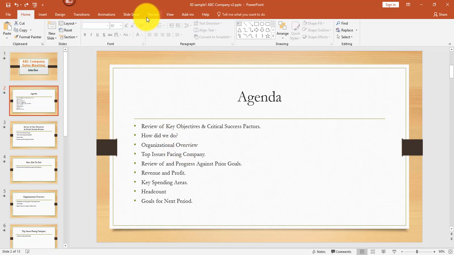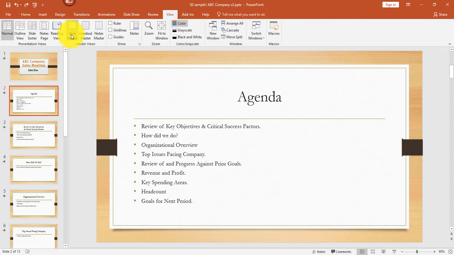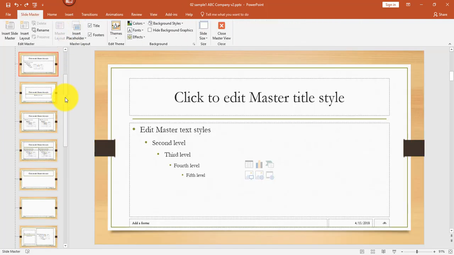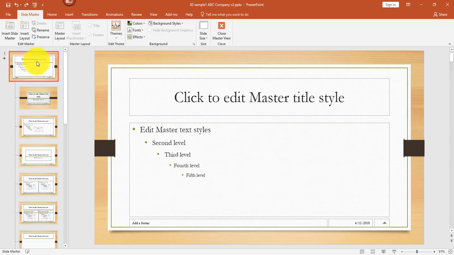So what I would do to access the Slide Master is click View, Slide Master. And then I want to go up to the top slide here, and I want to go ahead and click to edit the master title style. Now that will affect all titles where there is a placeholder for the title style.